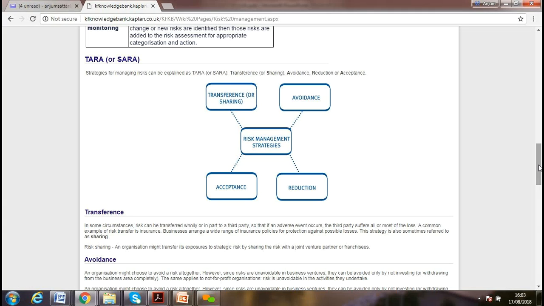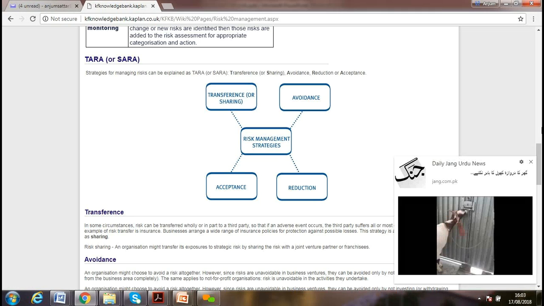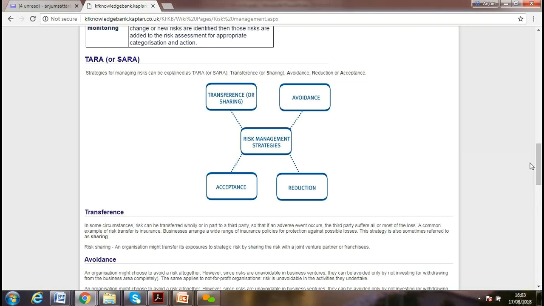Can we accept the risk? Yes. We need to evaluate which level we can accept. If it goes more than 10% over the budget, is that acceptable? If it goes less than that, is it acceptable or not? We need to decide and evaluate what the acceptable level is.